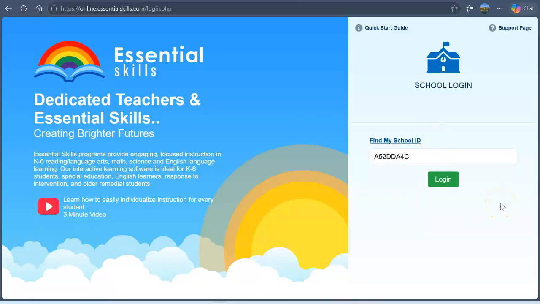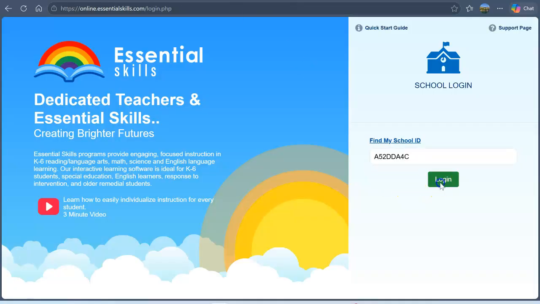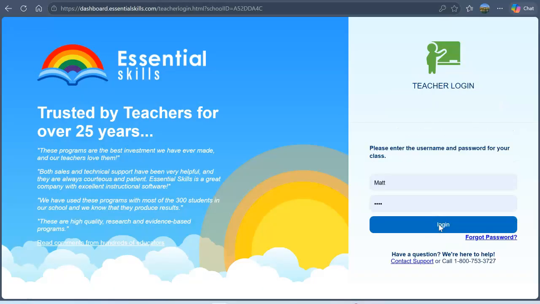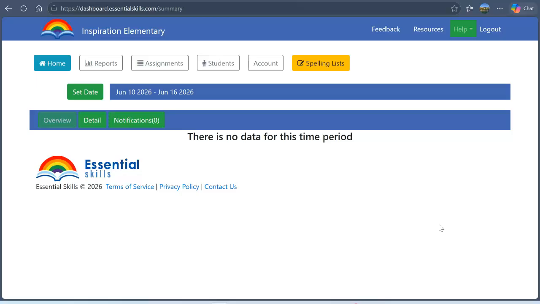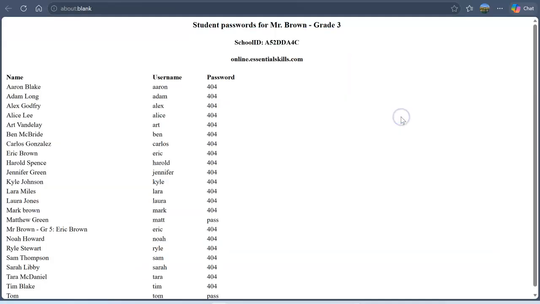If you've used this computer before to log in, your school ID should be saved there. If it's not, and you don't know your school ID, you can always use the Find My School ID option here. So I've copied my school ID and I'm just going to go back to the letter and paste in my school ID. And then you're going to want to log in as a teacher, and you'll click on the Students tab and click on Password List.